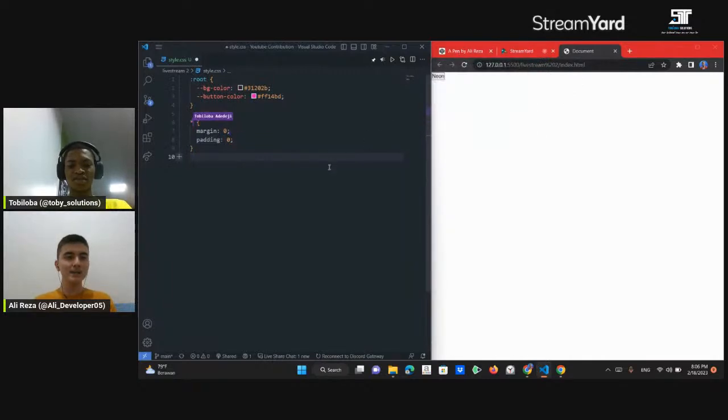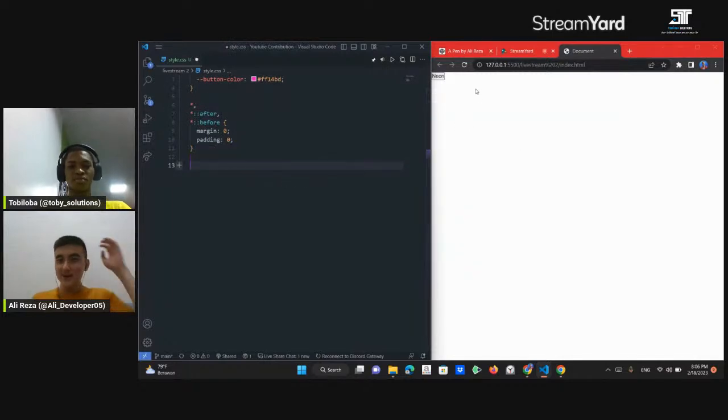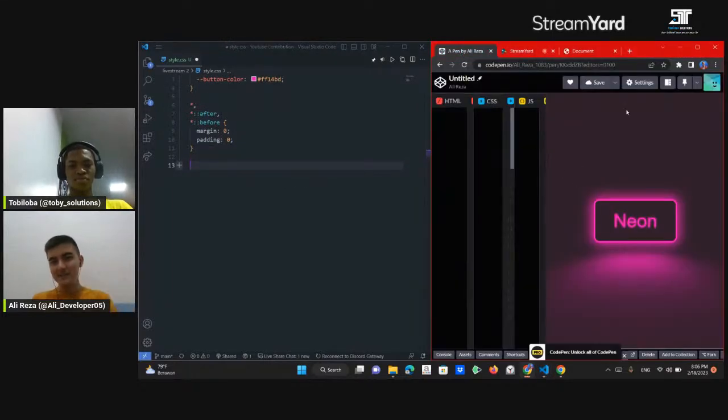I think we can also add this to the universal selector too. We can also add that for the before and the after. That's also good. What do you think? Yeah, we can also add that. Awesome.